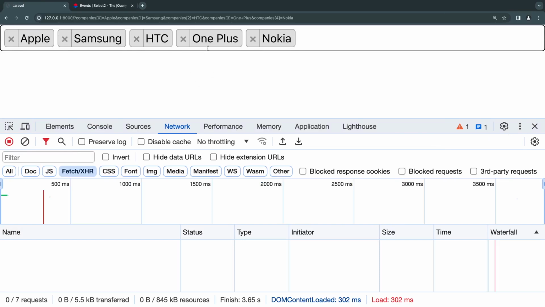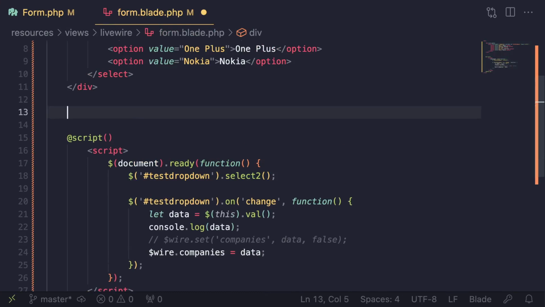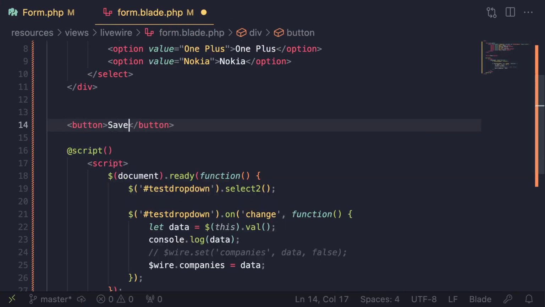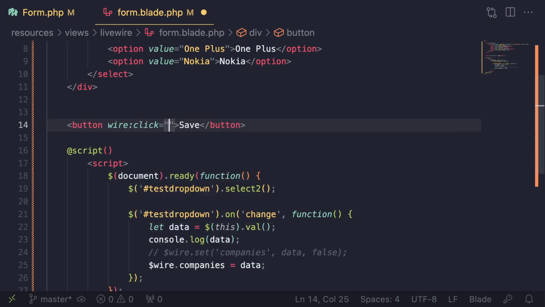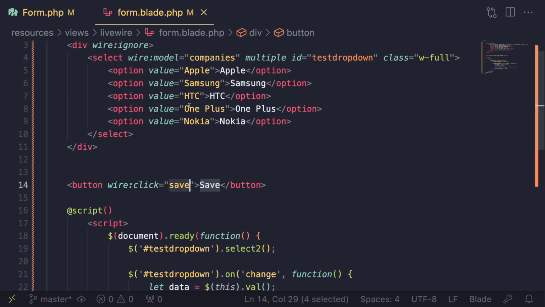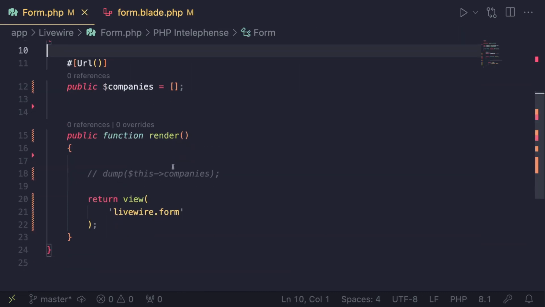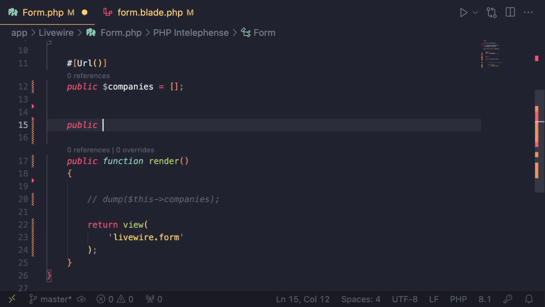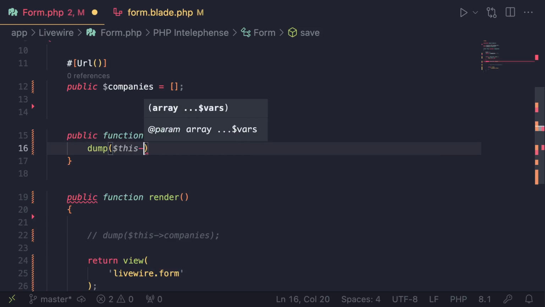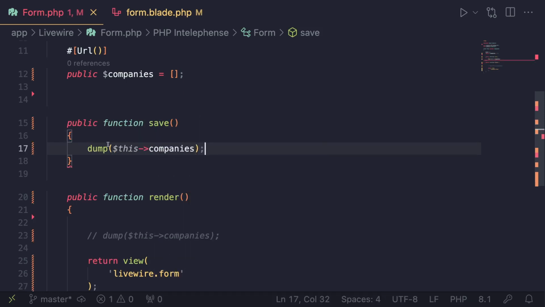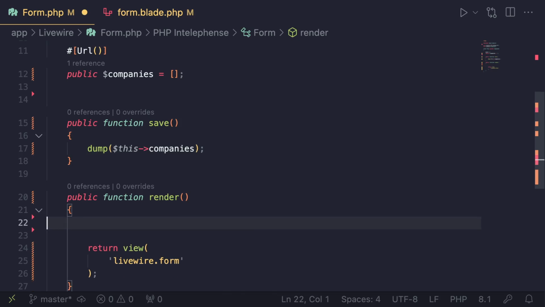In that case, if you actually want to update it on the backend side, you need some button or something. So in this case, for example, I could go ahead and add a button. Let's call it save. And we need to do something like wire:click and call some sort of method. I'll add a method of save, and we can verify that the changes on the dropdown are being applied. So let's create this method over here real quick. I'll do public function save, and we can do a simple dump of $this->companies. That's pretty much it. I'll get rid of this dump here as well.